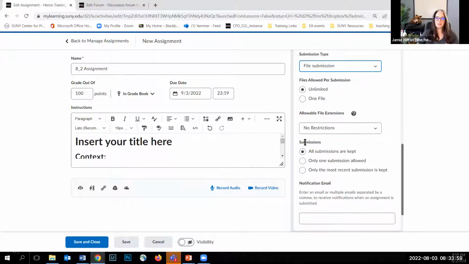And then you can come down to this area and restrict what happens then with those submissions. Do you want all of those submissions kept? Do you want them to only keep one submission, so they have to choose which one they want to have deleted and which one is maintained? Or do you want it to be only the most recent submission is kept? So you can see that you're still managing with some of these submission options to keep just one file, but you're allowing students to remedy a mistake that they made.